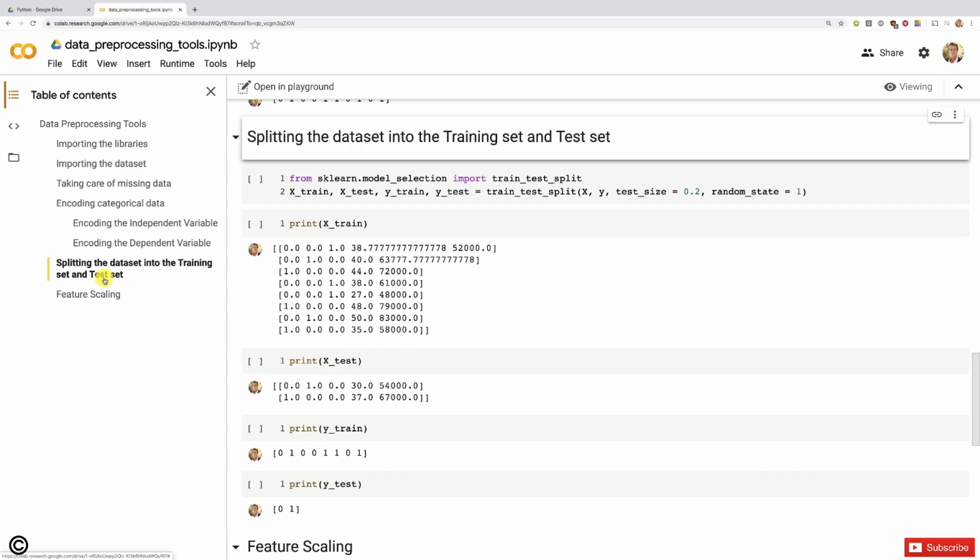So that's very important to do this in order to check that indeed there is not overfitting, when your machine learning model is trained too well on the training set, so well that it doesn't perform well on new observations. And so that's why this step is very important, and we will include it in the data preprocessing template.